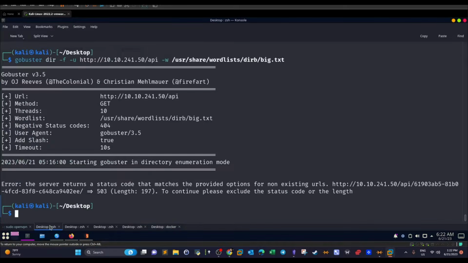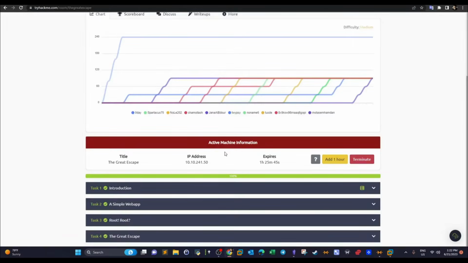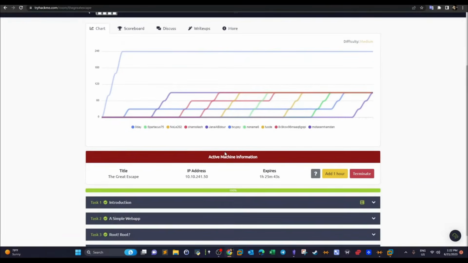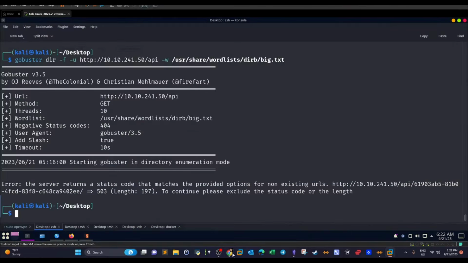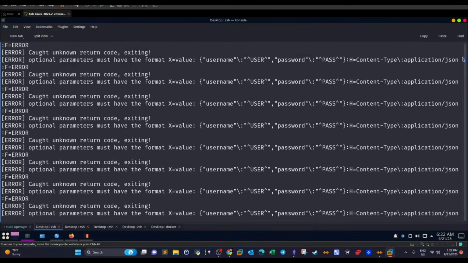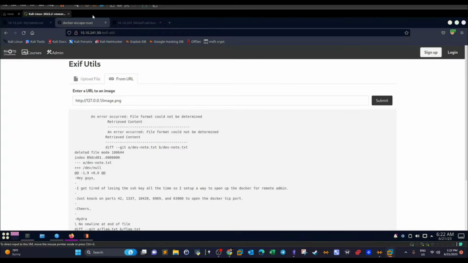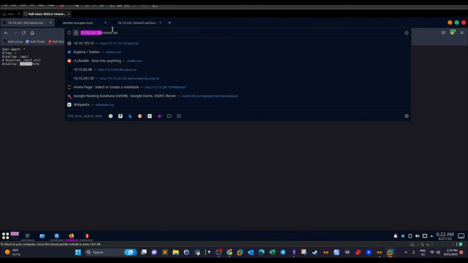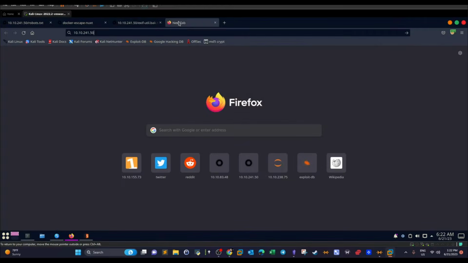Okay, so the first thing, I didn't do the nmap scan because it's pretty obvious that we have two ports open, one on port 80 and the other one on port 22. The next step I did here is to start exploring the web application. Let me open the main page and give you a tour of the different functionalities that exist on the site. As you can see, the title of the site is Docker Escape.